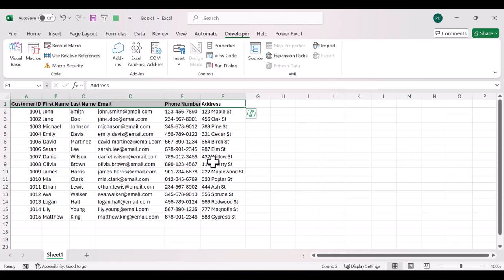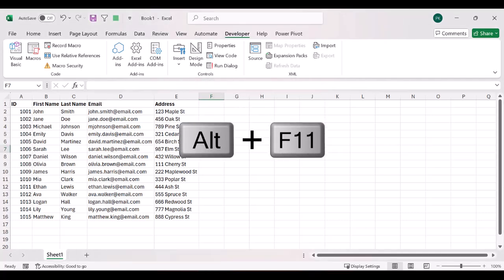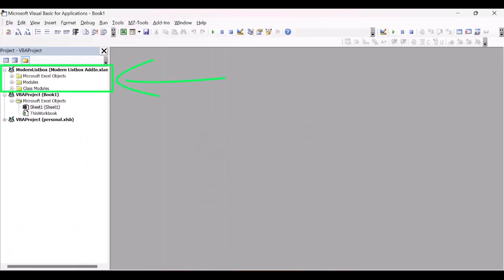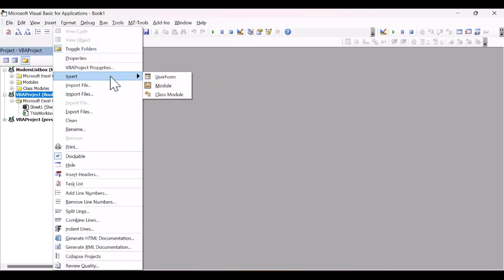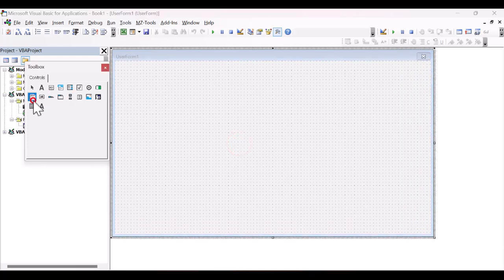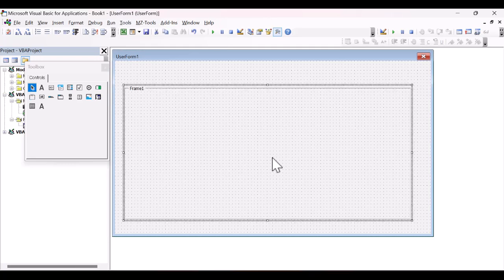Let's try it out. Now let's look at how we can use a Listbox in our project. Suppose we have some data that we want to display in the Listbox. Here's how we would do it. First of all, we press Alt F11 to open the Visual Basic Editor. You can see the Modern Listbox add-in in the project window. First of all, we insert a user form, and then we add a frame control. This frame will act as a container for the Listbox.